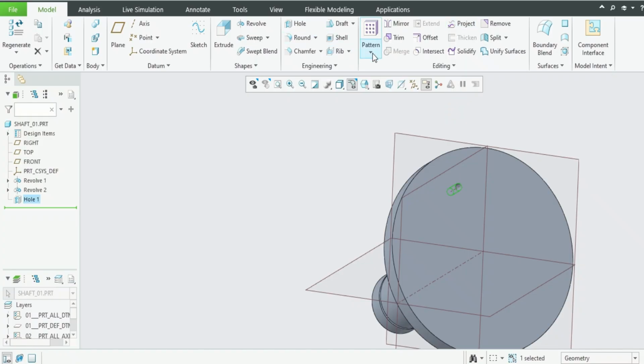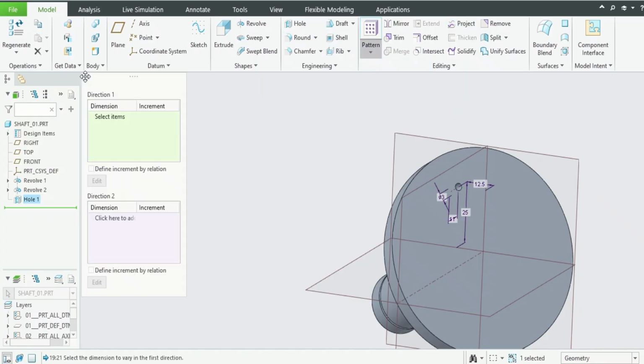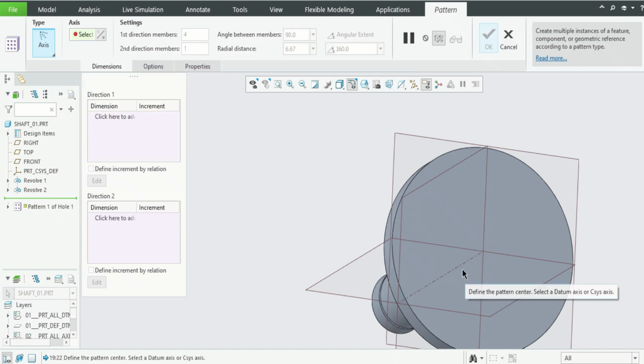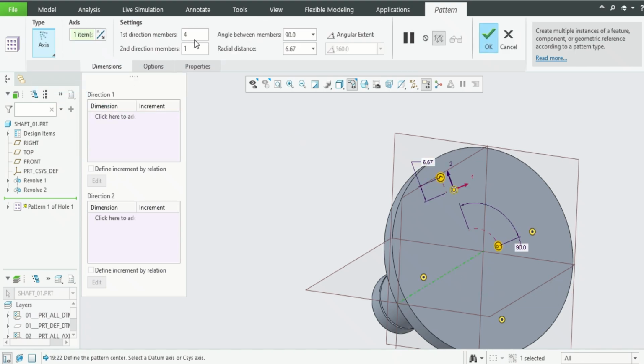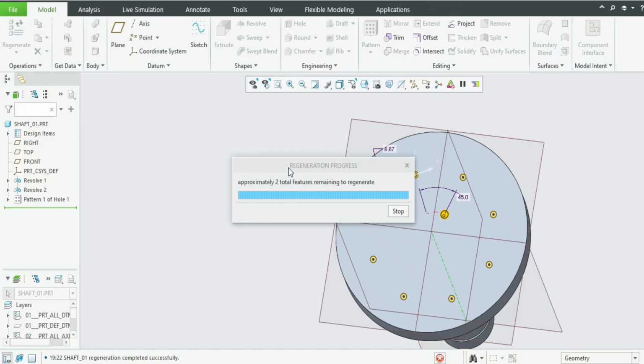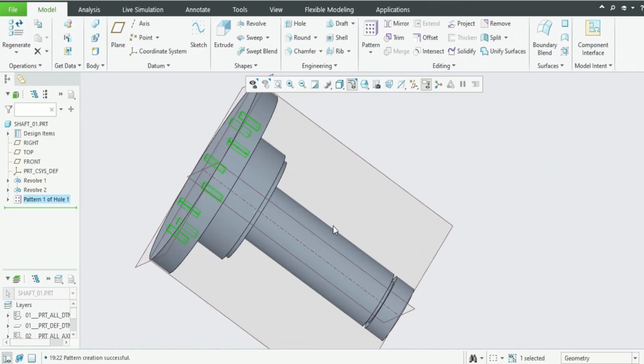pattern. Let's see pattern, and this time it's circular pattern, so we have to choose the axis, and this one is 8 number count, number of first direction numbers, that is 360 divided by 8, 45 degrees, 8. Okay, done. Okay, this hole is done.